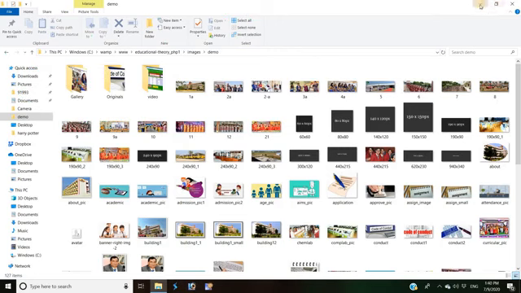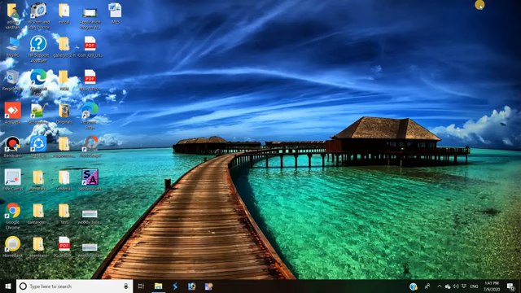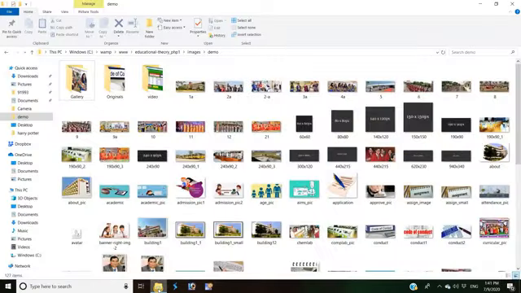Here you are looking, this is the minimize button. When you click this button, the expanded window will be converted into the minimized form, into button form, and stored on the taskbar. This is the taskbar. Here, clicking again, it will appear in the same form.